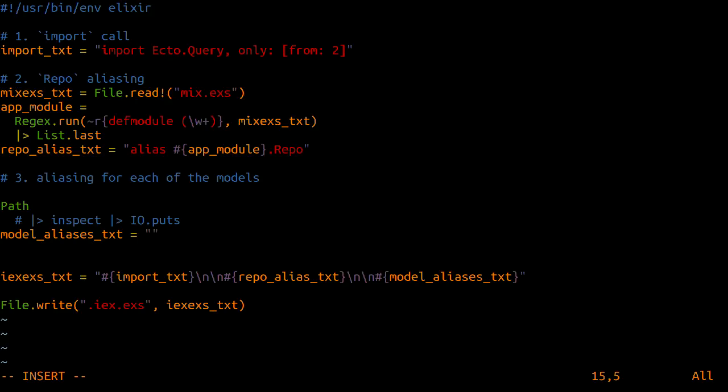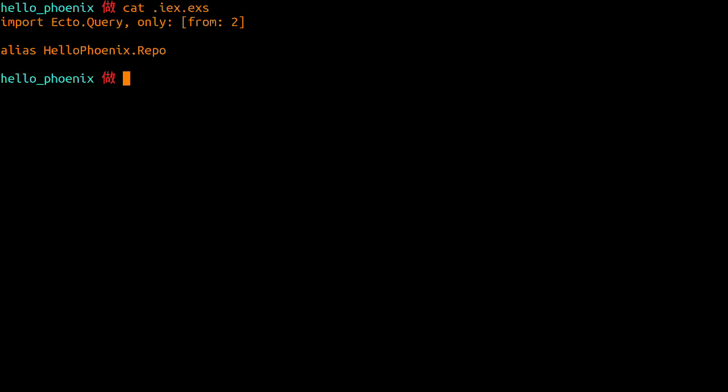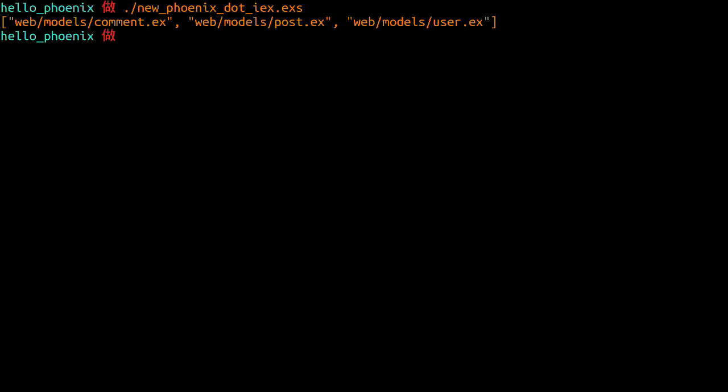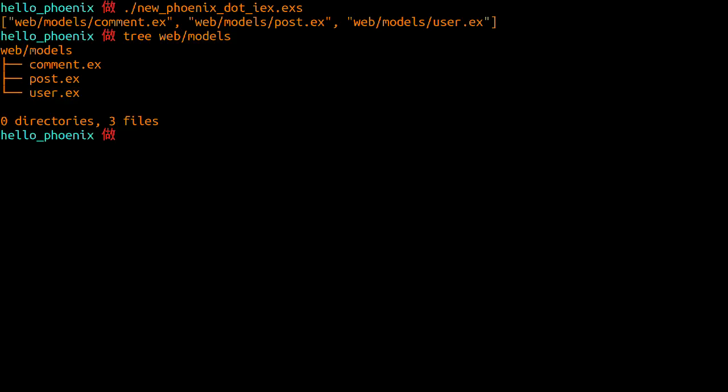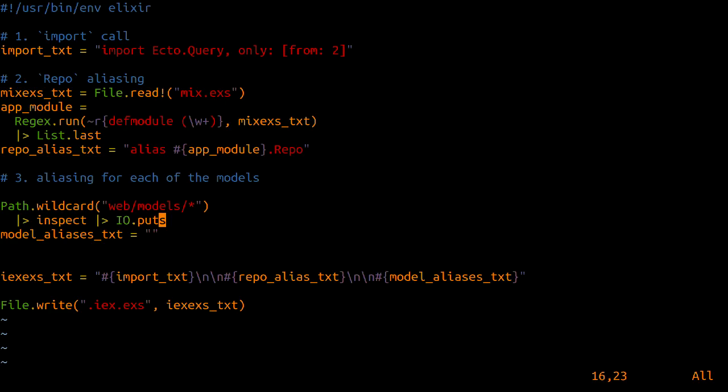And for that, we can use the path module, which lets you do different things regarding pathing to local files. And we can use the wildcard function to get all of the contents, all of the files in the web models directory. And let's print that out and see what we get. And there we have it. We've got comment, we've got post, and we've got user. And if we look, that's exactly what we've got in that directory.